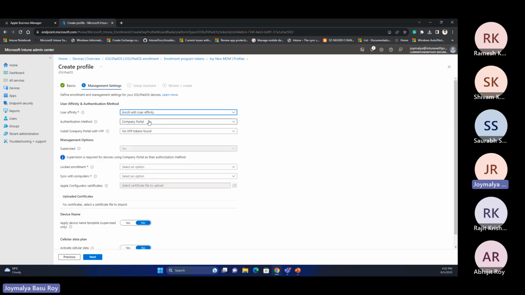And then you have the option to choose the authentication method. So you can either choose company portal, or setup assistant with modern authentication. Do not go for the legacy method because if you have conditional access, this will fail. So setup assistant legacy, that is why it is bracketed as legacy. Don't use that. Either use company portal or use the setup assistant with modern authentication.